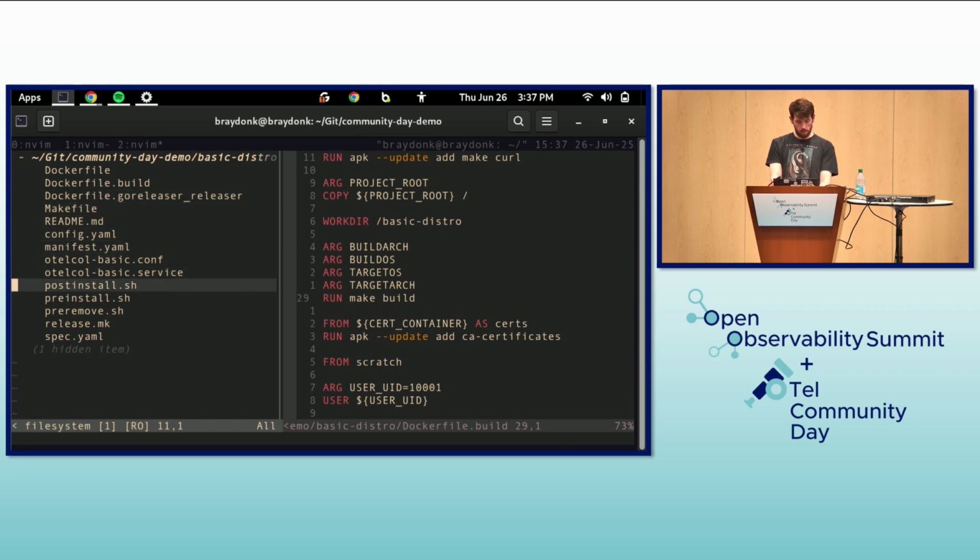And finally, the GoReleaser config, which is, I can't read, where is it? How am I missing it? I'm not sure where I put it.